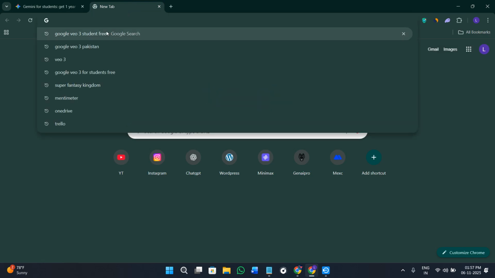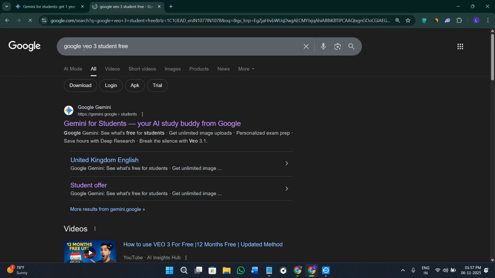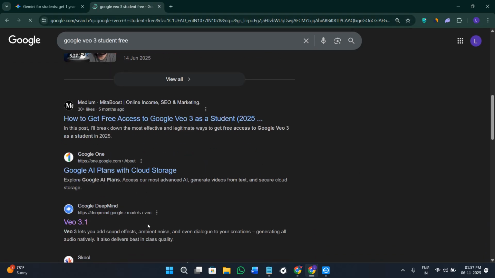And once you have the VPN connected successfully, you need to simply search for Google VEO 3 student free. When you search for it, you will find the first link, which will be Gemini for Students, your AI study buddy from Google. So you need to click on this link and not this one, which will be here in the bottom.